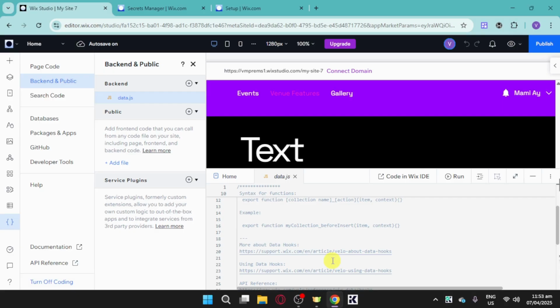So using this way, you can just head over with some data hooks, but you also need to make sure that you're knowledgeable in coding in order to do this. So that's how you add data hooks in Wix Studio. Hope we help.